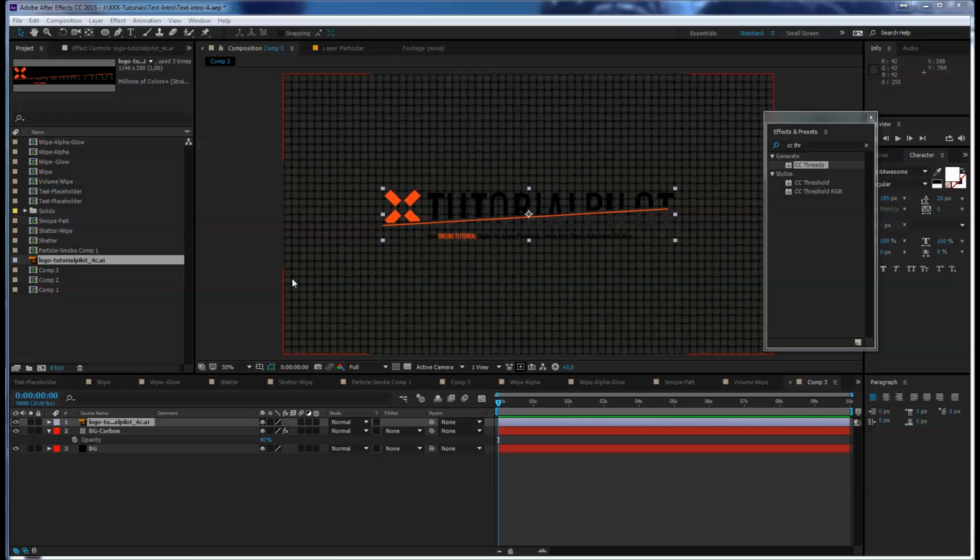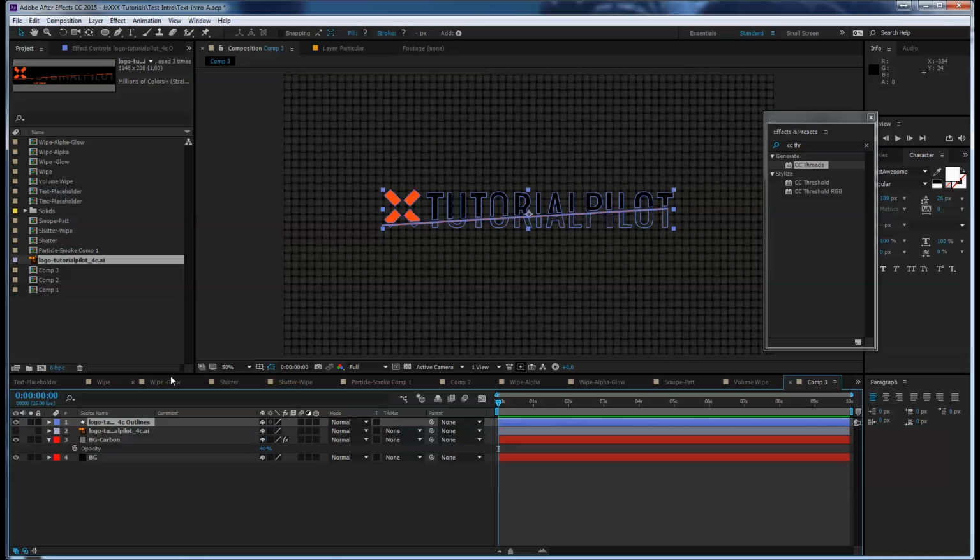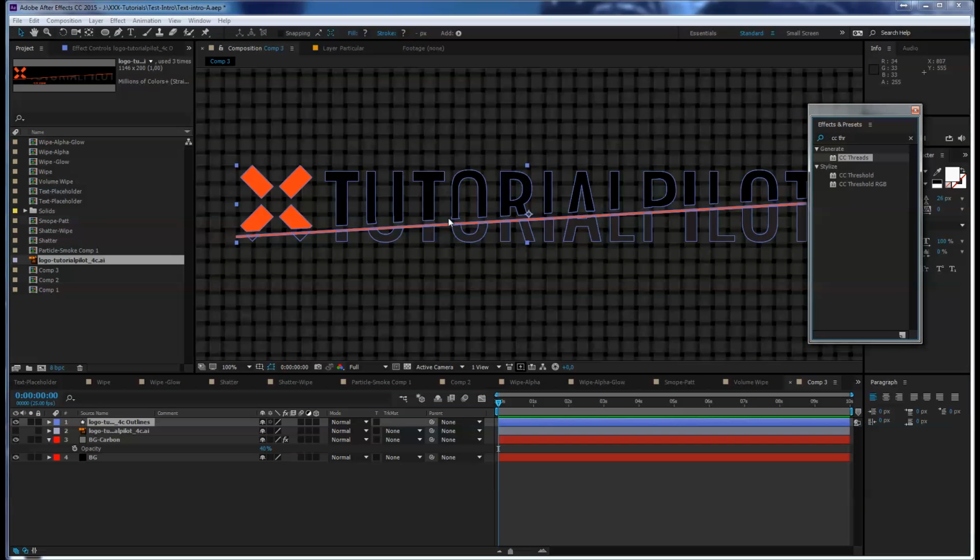Okay. Now, with your Illustrator logo selected, go to Layer, and then go to Convert to Shapes from Vector Layer. If you do it with your own text, you can use Create Shapes from Text. That works also. We have to convert it from vector layer, and what this does is it gives you a perfect new shape layer built from your Illustrator graphic. Here you got all the shapes, and now we want to do this metallic effect.